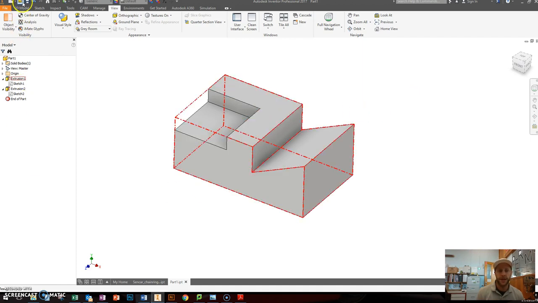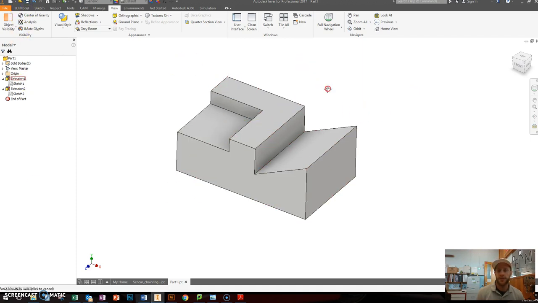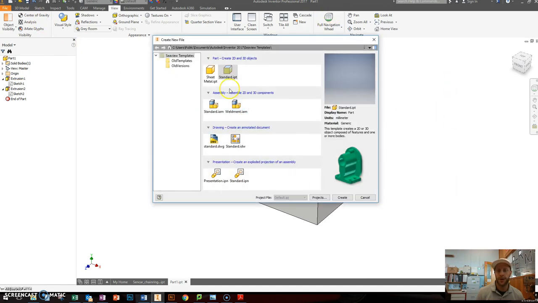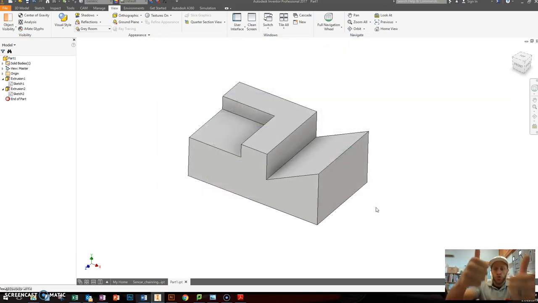Complete that, save it, and then you are welcome to continue on and build a new part. So if you want to build another shape, create a new part and repeat. You can do it. All the best.